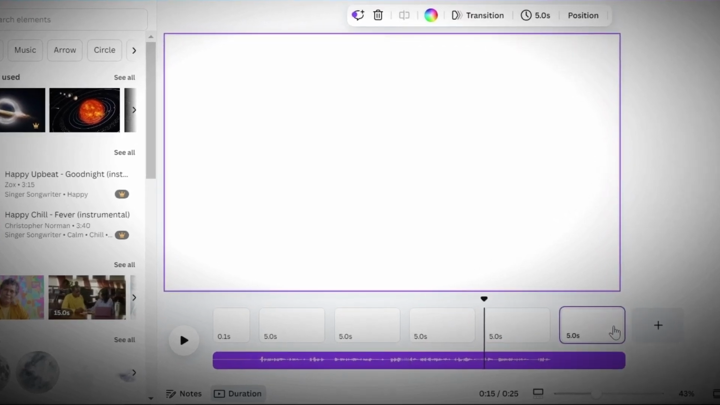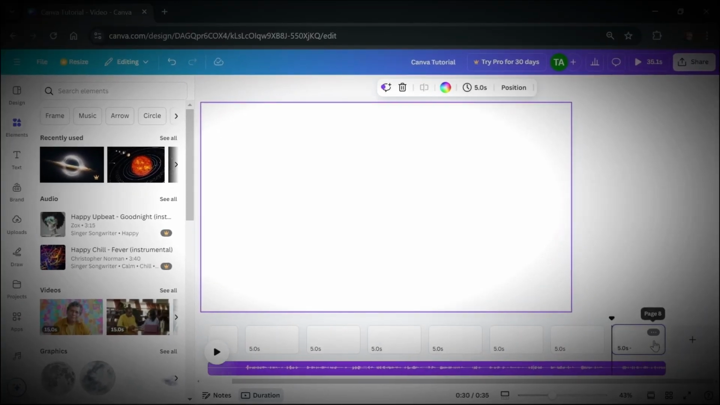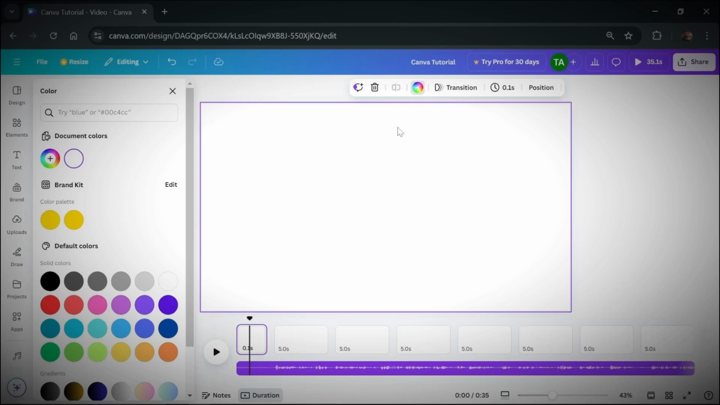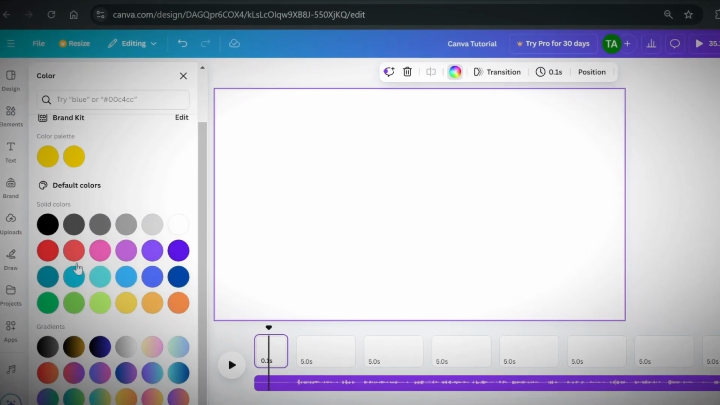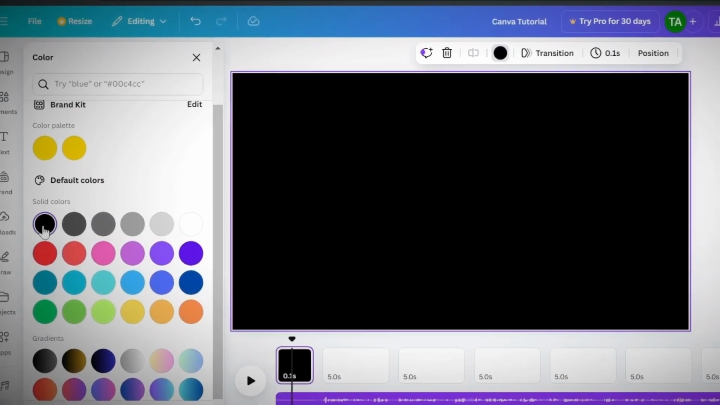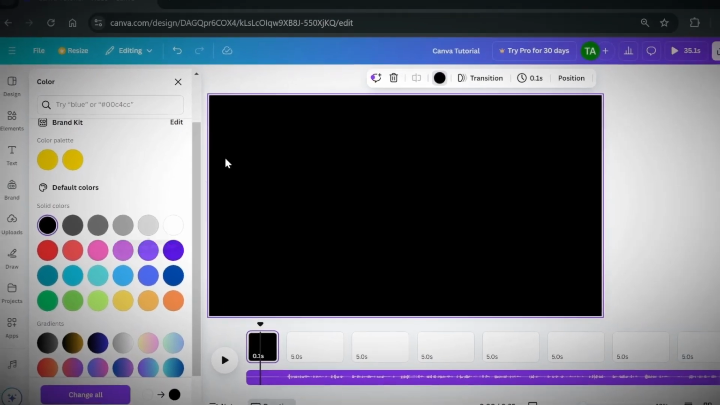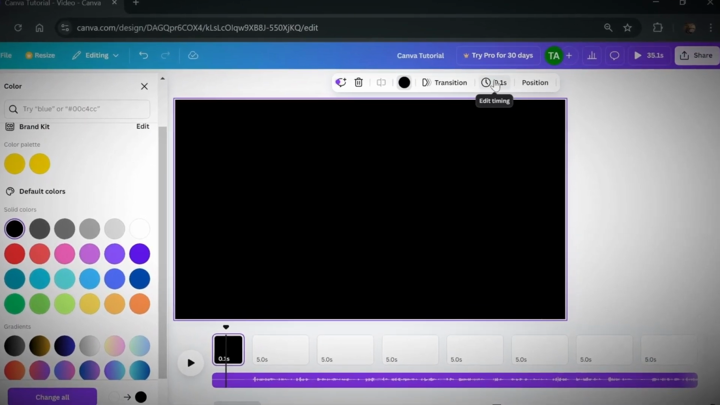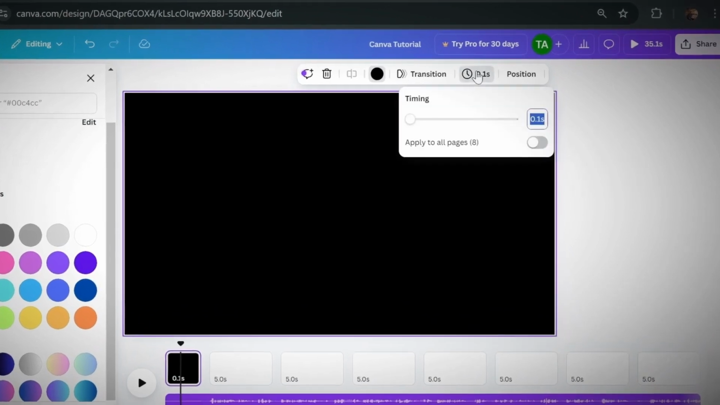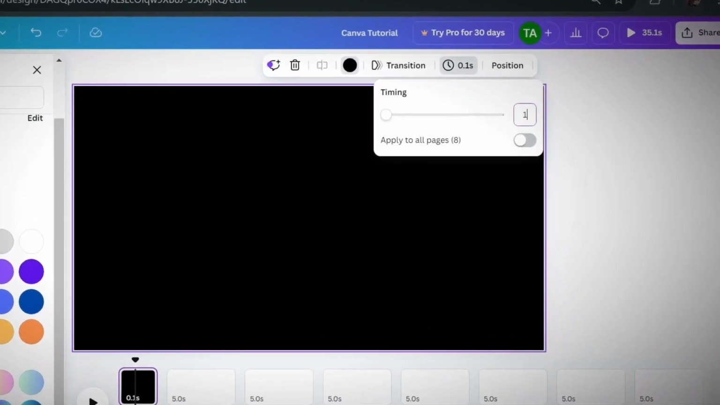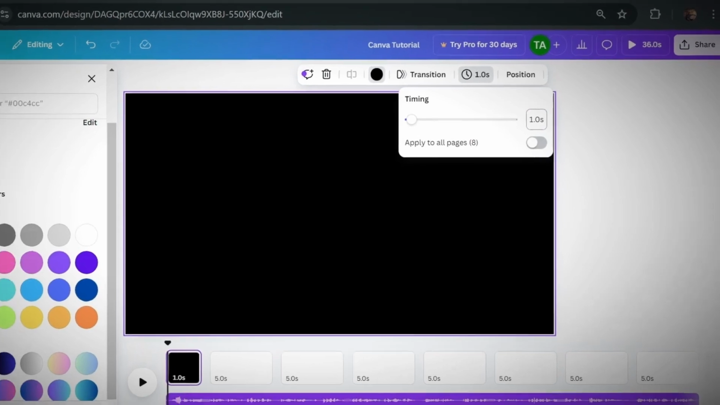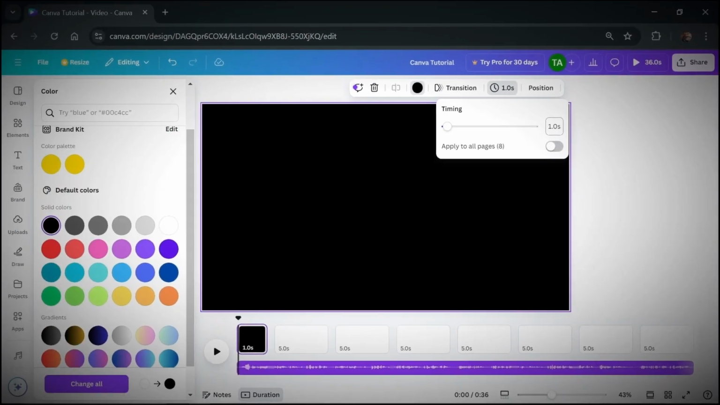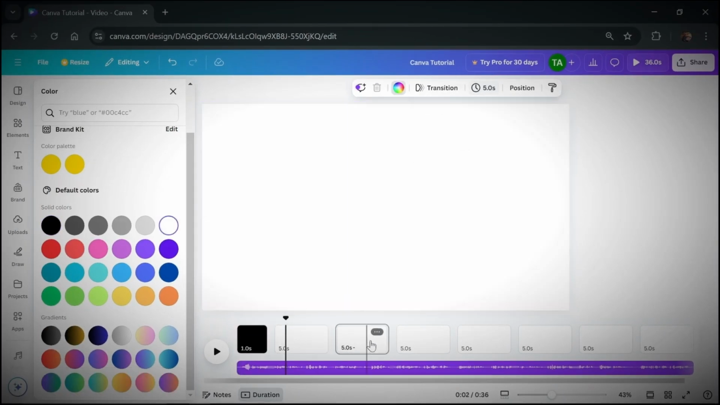I want to start with a black screen. To do this in Canva, you will want to select the first scene. Go to the color options in the left corner and select a black color. Next to the colors, you can set the duration of the scene. I want this black screen to play for a very short time, so I will set the duration to a second. After that, I will use 4 images or videos briefly to set the mood of the video.